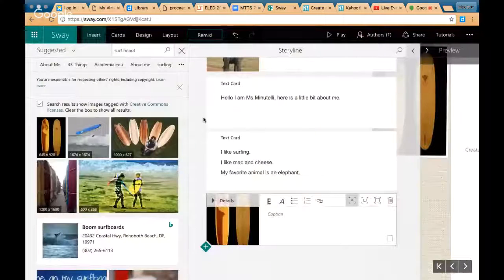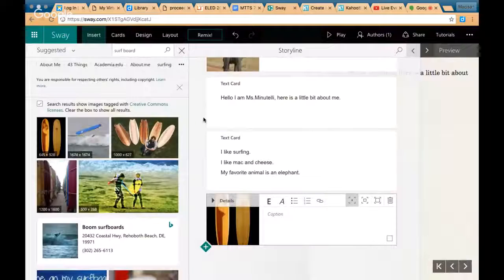So that's just the gist of learning how to do Sway. As you can see, it's super quick to do, and once you get the hang of it, it's very easy. I can answer any of your questions if you have any. And now we're going to conclude our lesson with a quick Kahoot assignment.